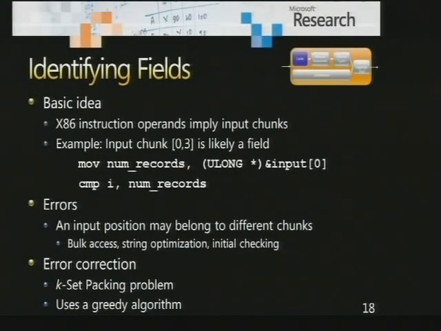We solve this problem by treating it as a k-set packing problem. Basically, we find the chunks that maximize the coverage. We use a greedy algorithm to do it. Here I will skip the details. If you are interested, both of these works are published in papers.